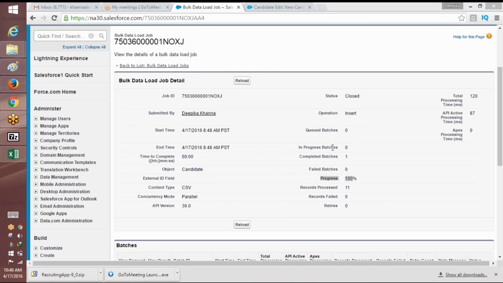Yeah, so match by name, leave it as it is. Don't click on the name from this drop down, just leave it as none. Here it will show you it has completed one batch. Records processed is 11. None of the records failed.